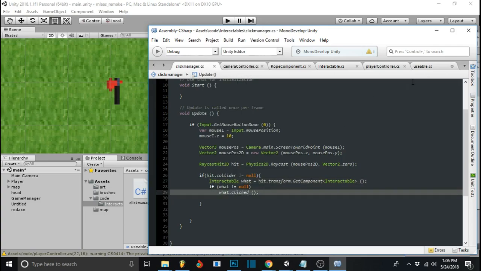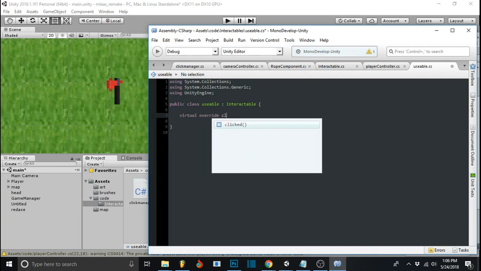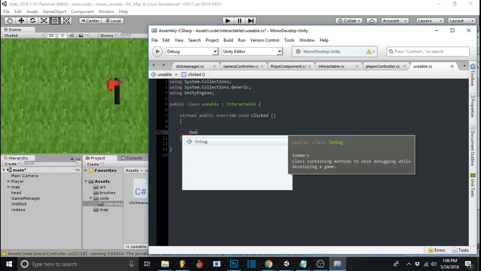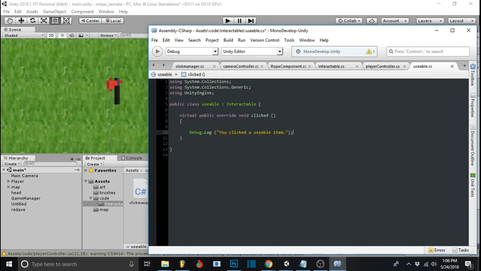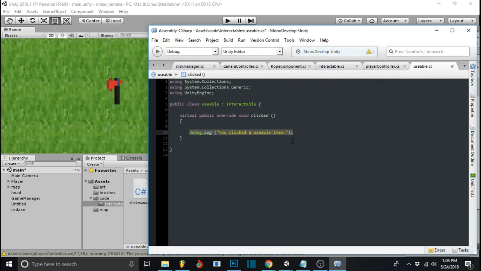So we're going to do a virtual override of Clicked, and we're going to do Debug.Log, "You clicked a usable item." Now if we leave this just as it is right now, the only thing we see when we click this red axe is this line of code and not this line of code. So watch what I mean. Ready?